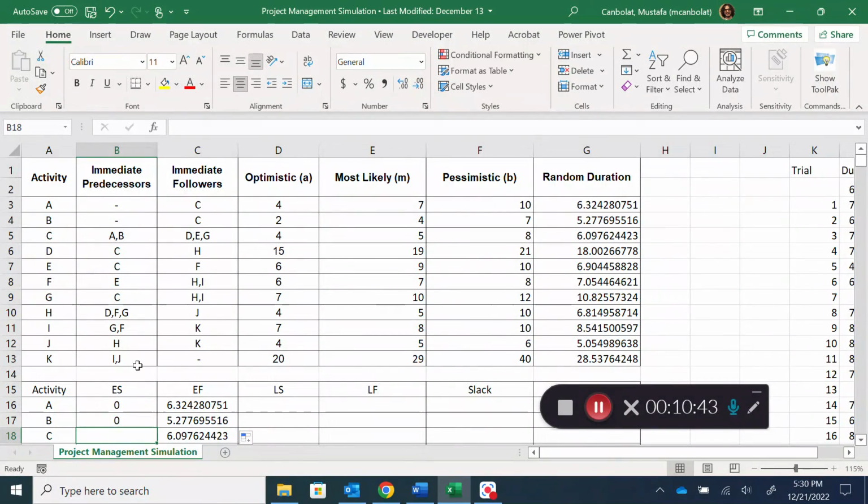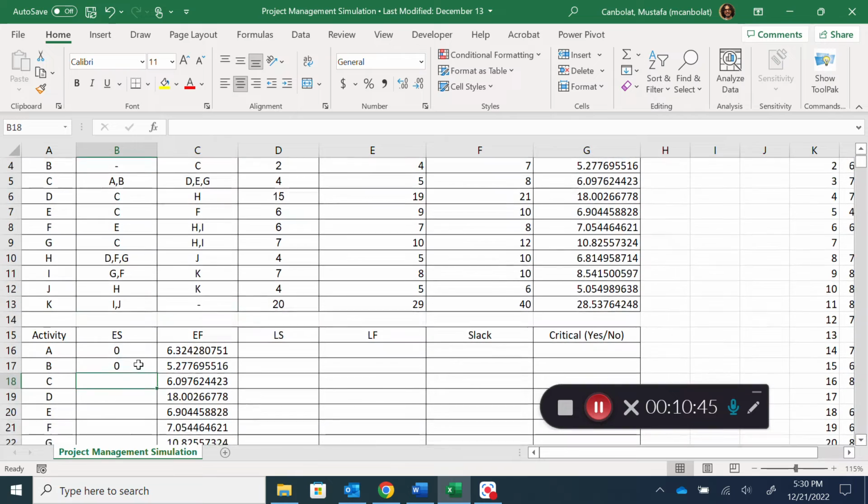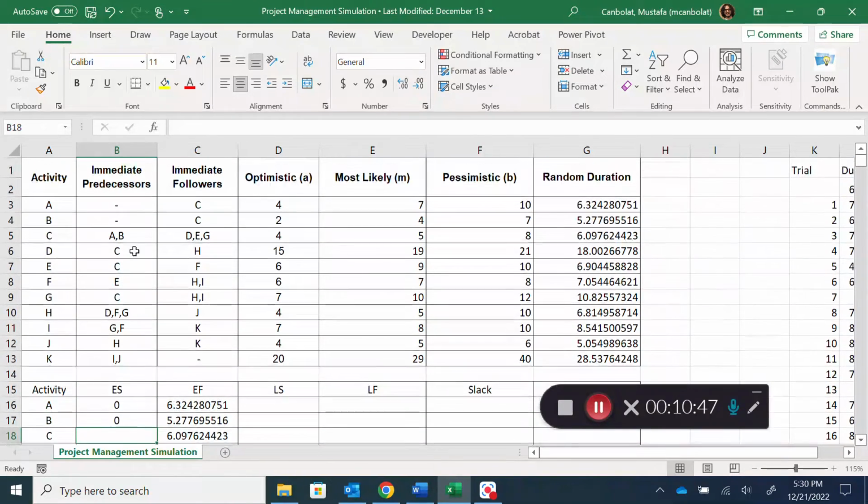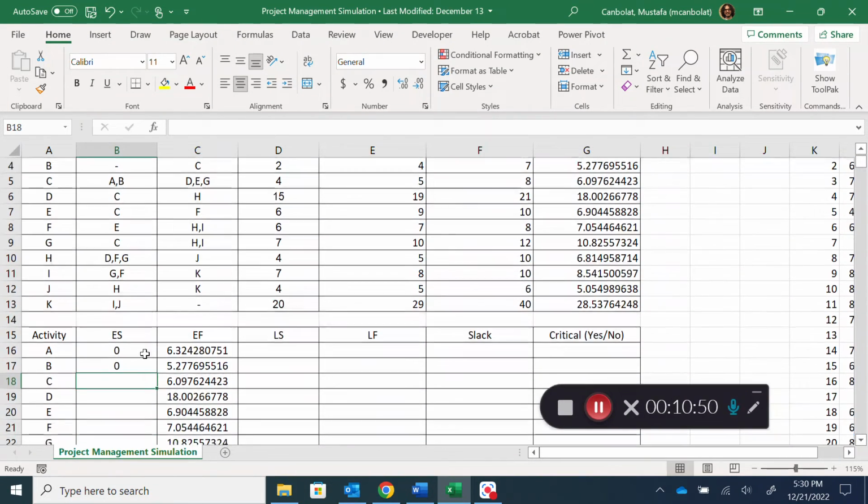Here I need to look at which activity comes before that activity. So C, for example, comes after A and B, and whichever of A and B finishes later, then we can start C by that time. So if this is the situation here, we are not going to be able to start C by 5.27. It has to be 6.32. The reason for that is I'll have to wait for both A and B.